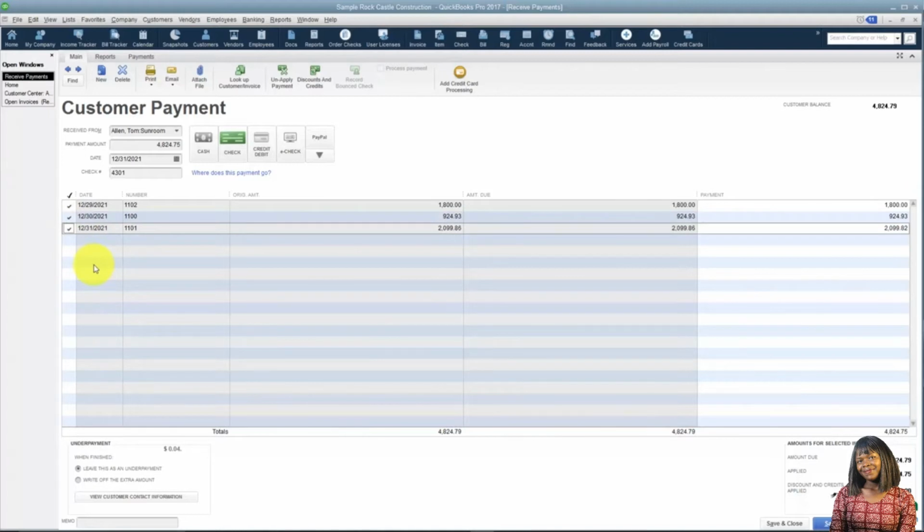Now if you're over or under, you can see this down here. This has an underpayment of 4 cents. I can leave it as an underpayment or write off the extra amount. I'm going to leave it for now because we are going to talk in a little bit about how to create a credit memo. So I will show you how to create something like that.